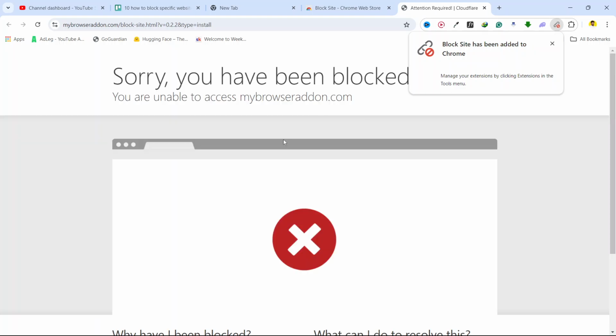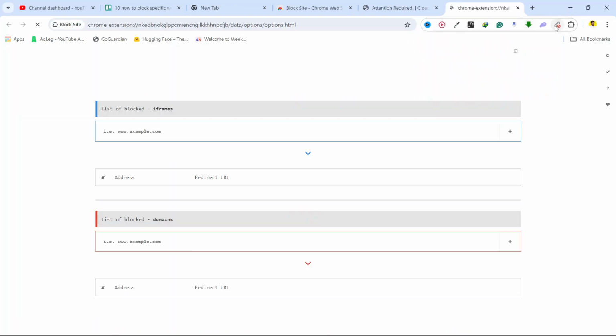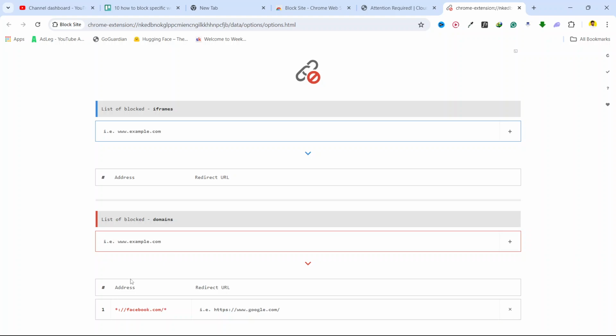and once that extension is added, you need to click here and here you need to add list of blocked sites. So I'm going to add www.facebook.com. Hit enter. It is now added in the blocked site list.